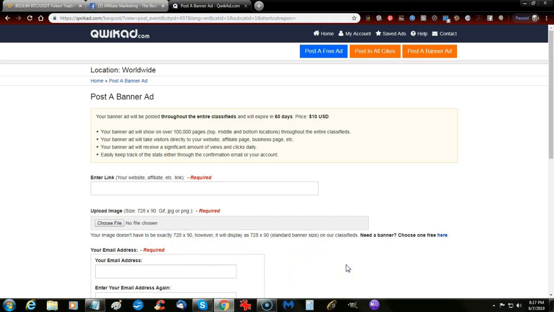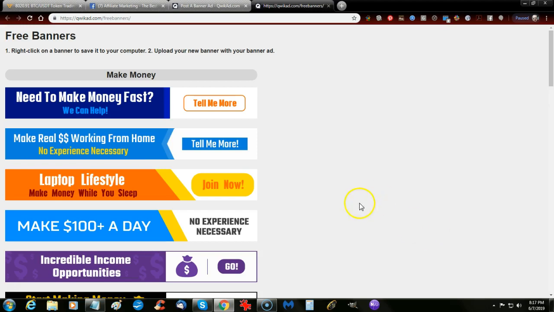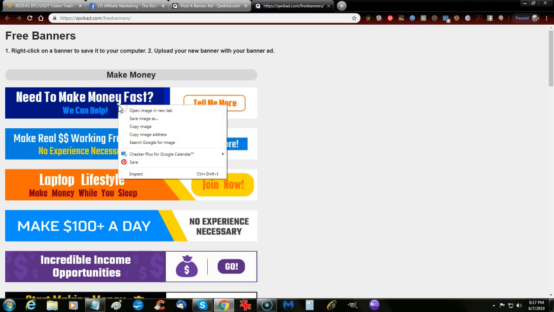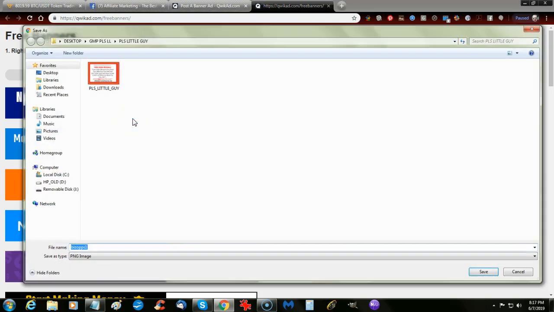Now, if you don't have a banner and you need something generic, right here, you can click this and it'll open up in a new tab. And they've got banners here that you can use. You can save it to your computer. You need to make money fast. We can help. Right click, save that image. Okay, I'm on Google Chrome.